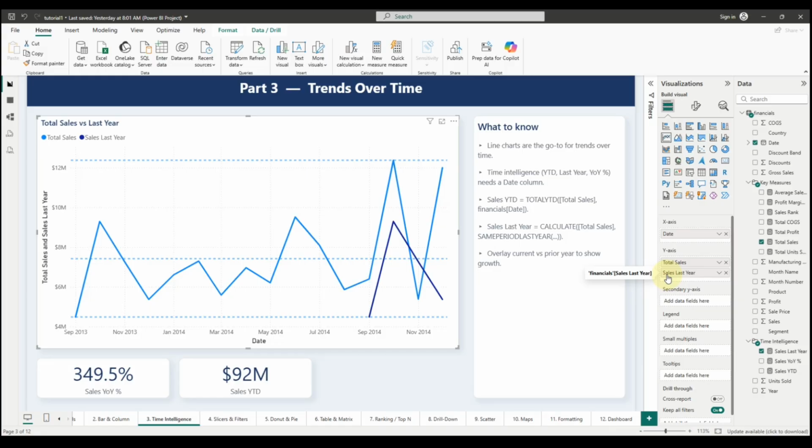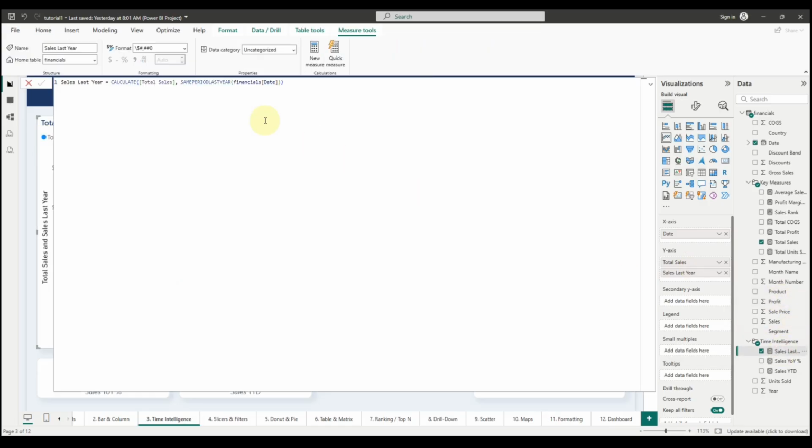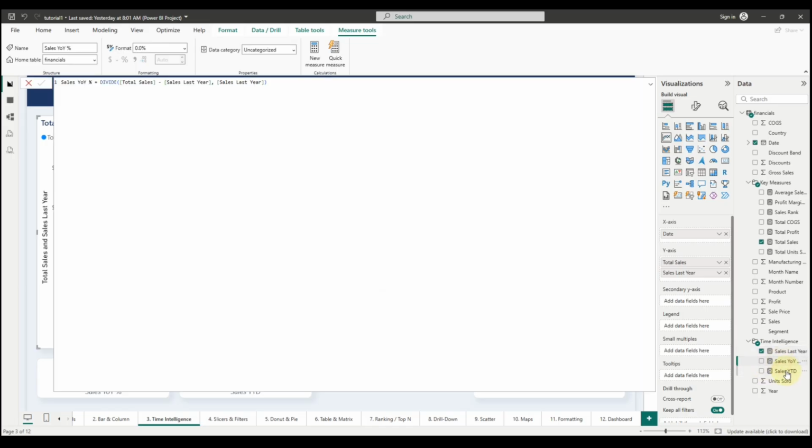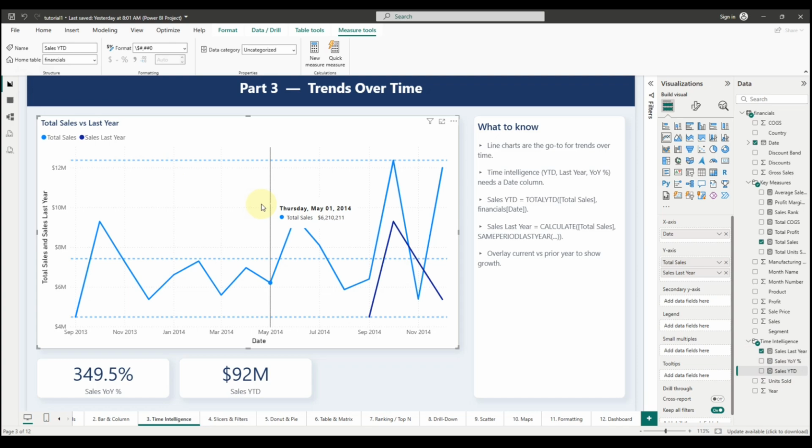One thing that's kind of missing here, you got your sales last year. Someone can click this and see their sales last year and their total sales. And we can see the sales last year is the calculate statement. So calculate total sales by the same period last year gives you that statement. And that's what we're seeing on those total sales there. So you can quickly put these measures in a line chart and see some analysis that would otherwise be very tough to do.